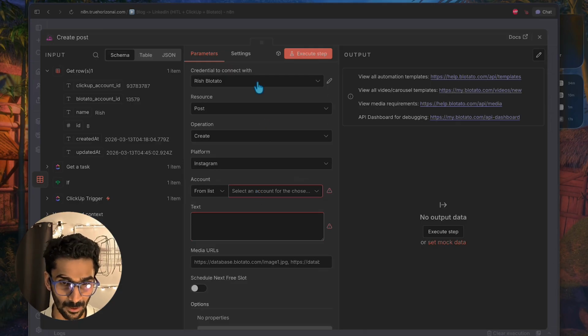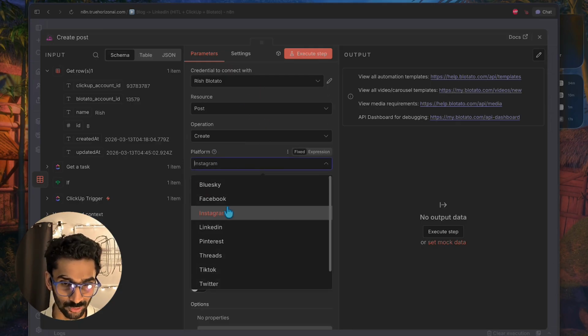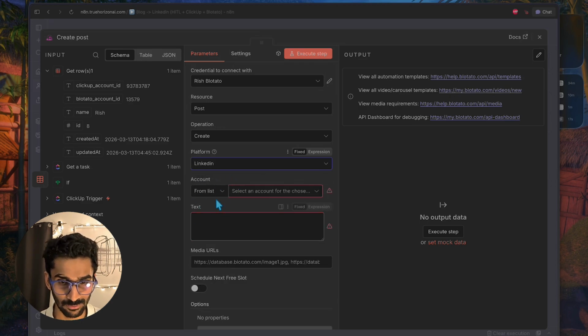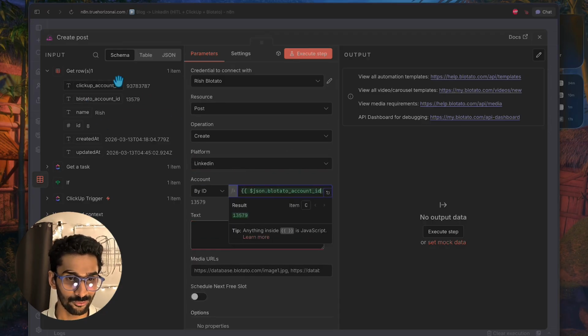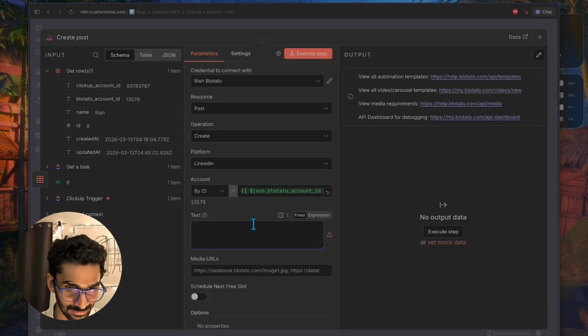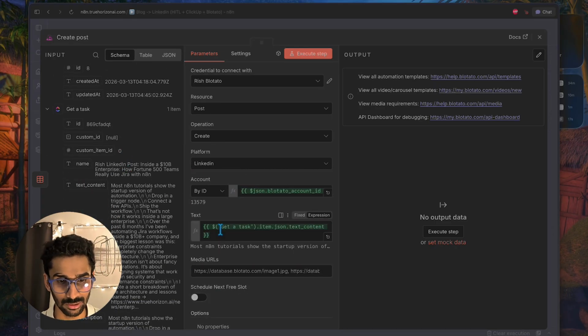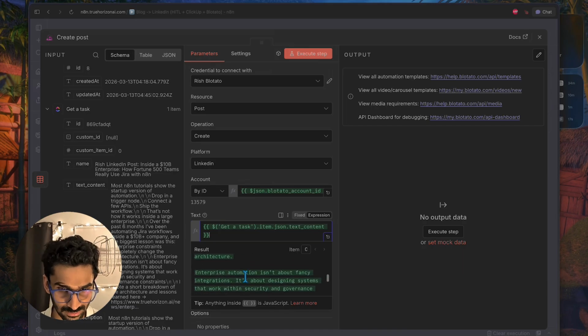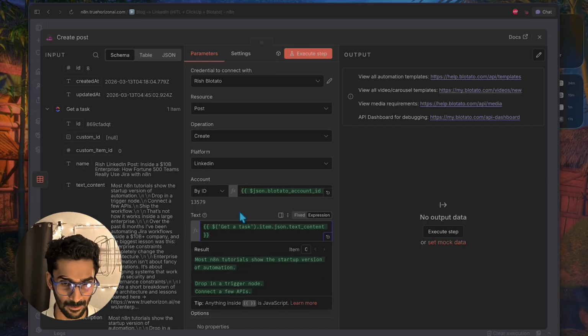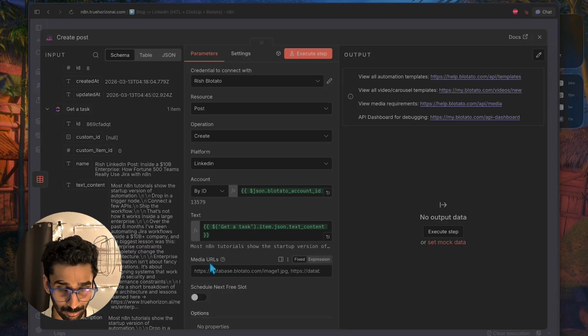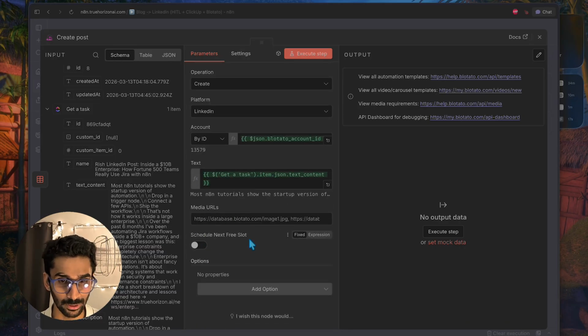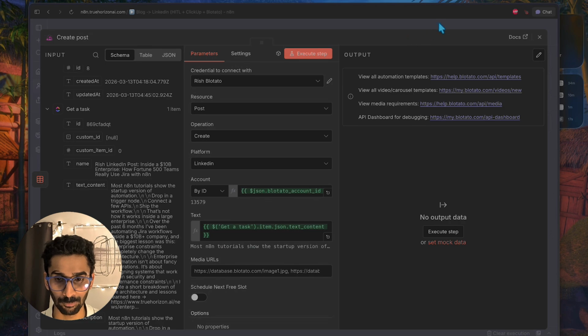We're almost ready to go. We want to say that we want to post this on LinkedIn from a specific account by a specific ID. That ID is what we have from the data table. And what's the text is the text of the task description, which is the text content. I'm going to drag that here. So the post will read this. You can also have media URLs or schedule it, but we're going to leave this as is right now.